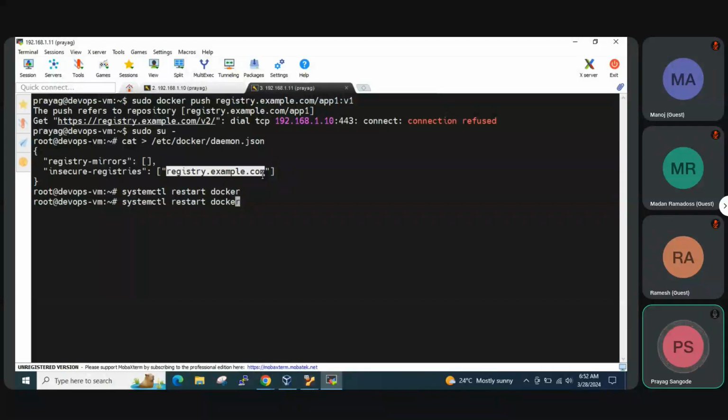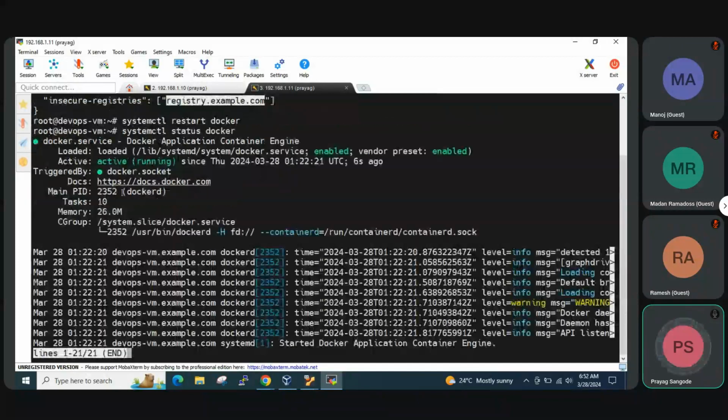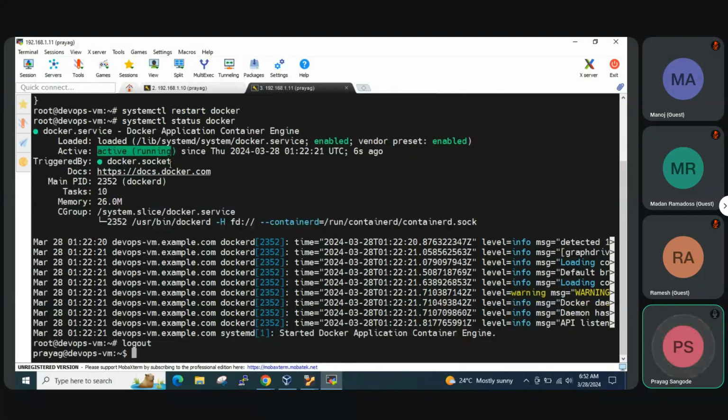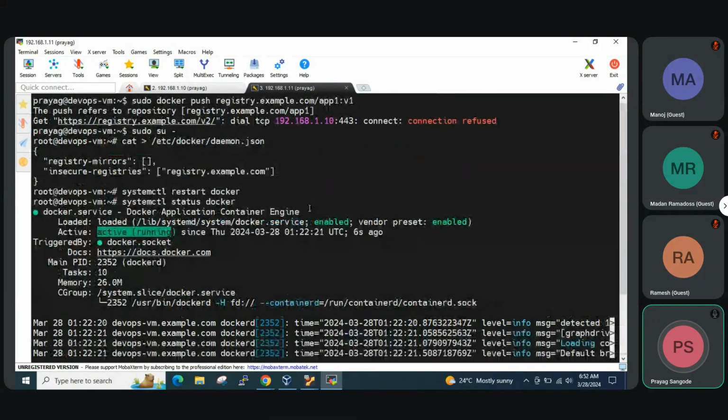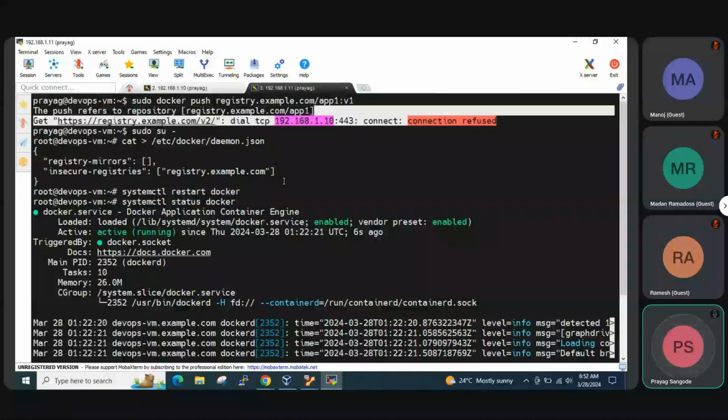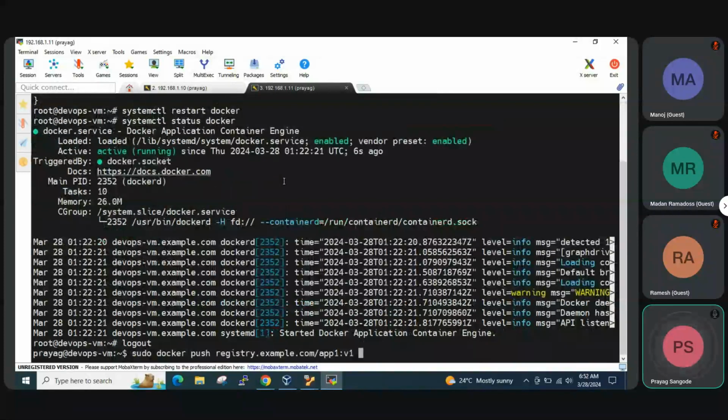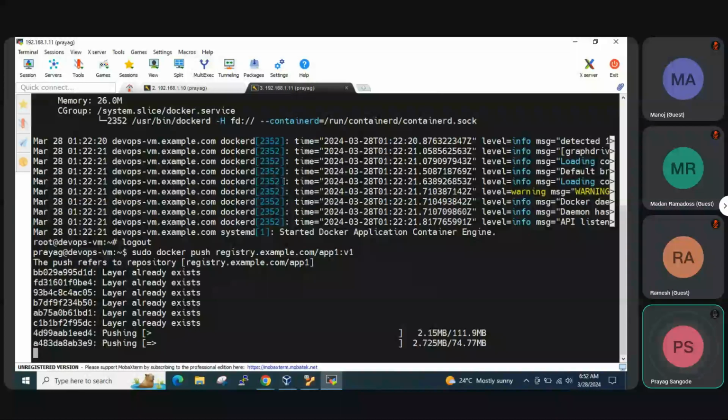After this it's necessary that we restart the docker daemon, and cross check that docker is running properly. Again, sometimes after making changes it may not work properly. So q to exit. Active running means it is running, just log out. Earlier there was an error, connection refused. Now if I do docker push, it is working. But it's working because we have allowed it as insecure, otherwise we'd have to do the SSL configuration.